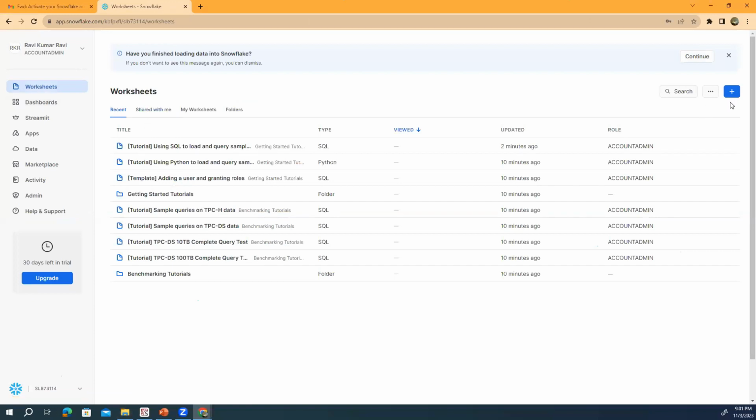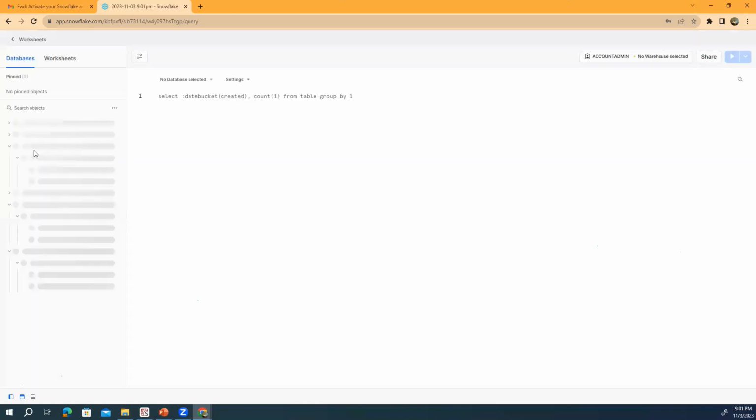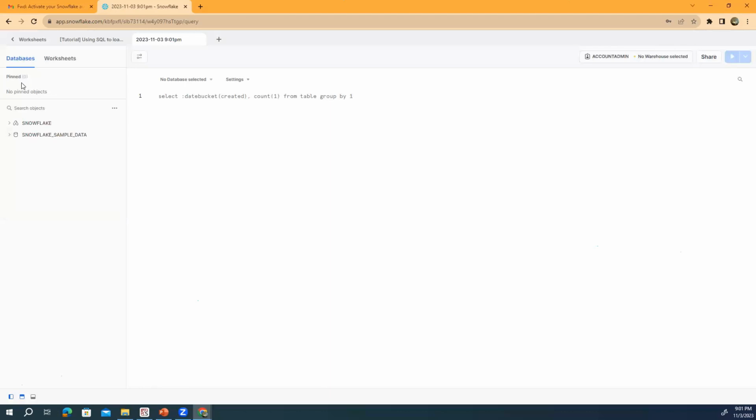Suppose when I try to open a worksheet here, I'll open this particular worksheet. Now you go to this database.